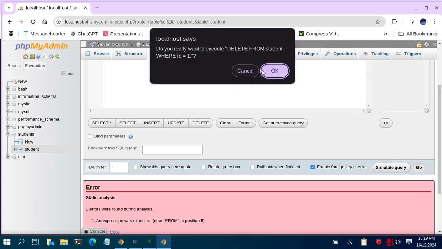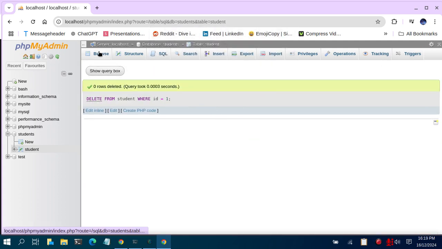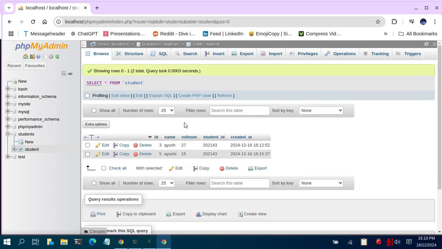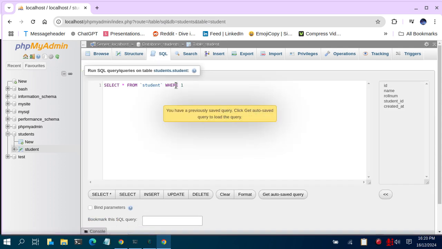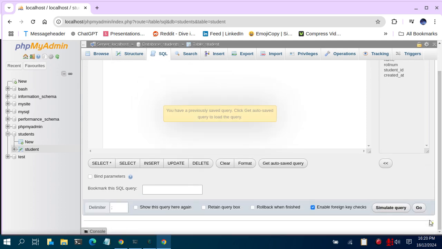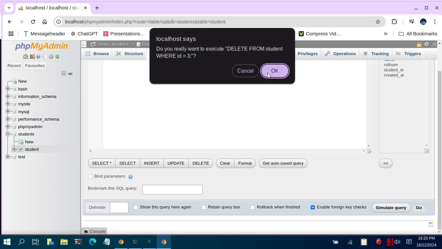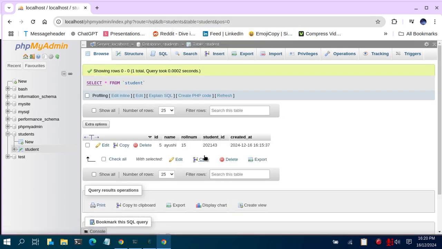So delete. If we use 1, we will get an error again, because we don't have row 1. If I click here, as you can see, nothing changed because we didn't add any data in row number 1. We have to use row number 3, ID equals 3. Then that row will be gone. If I go here, now we have only row number 5, because we had also deleted row number 4. So now we have one row only, ID 5, which is Ayushi 15 with 202143.